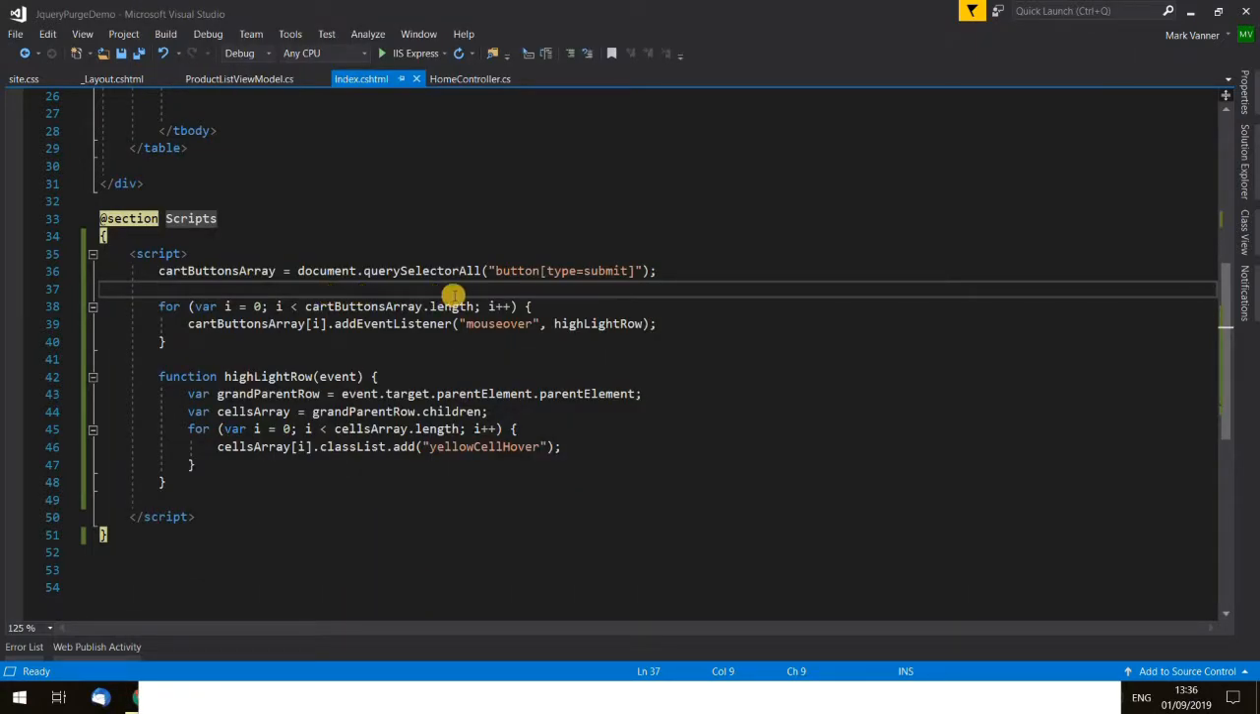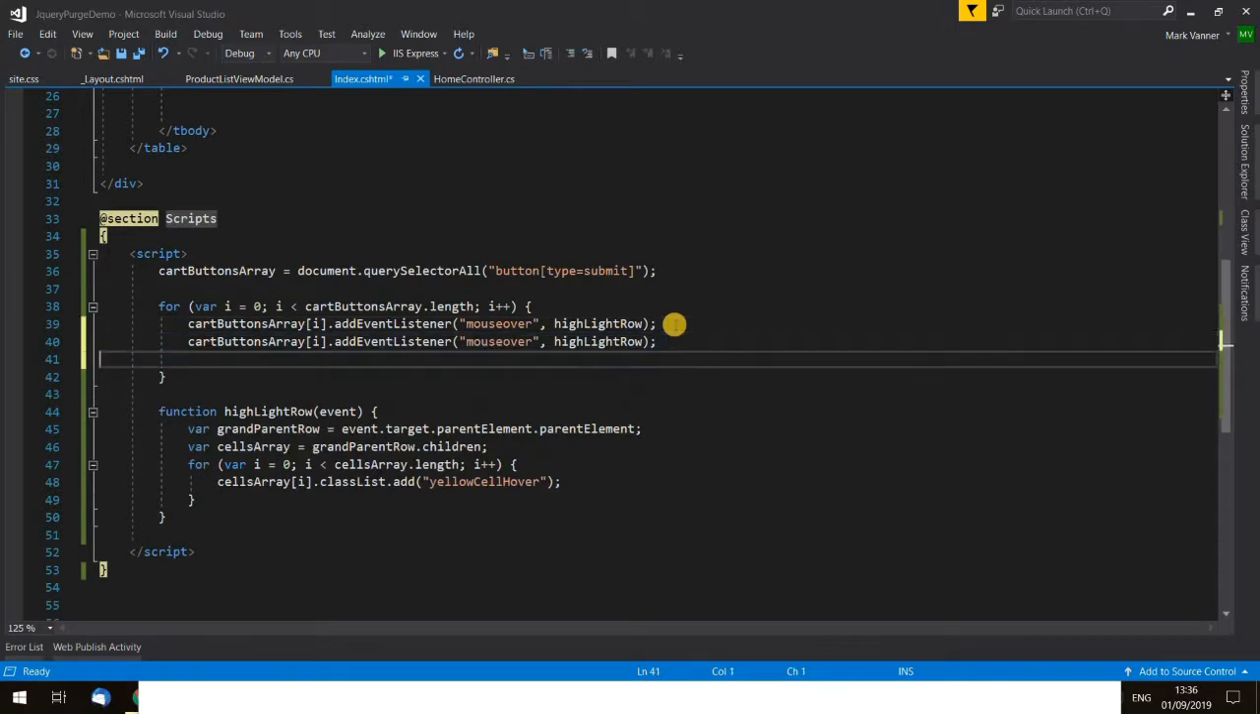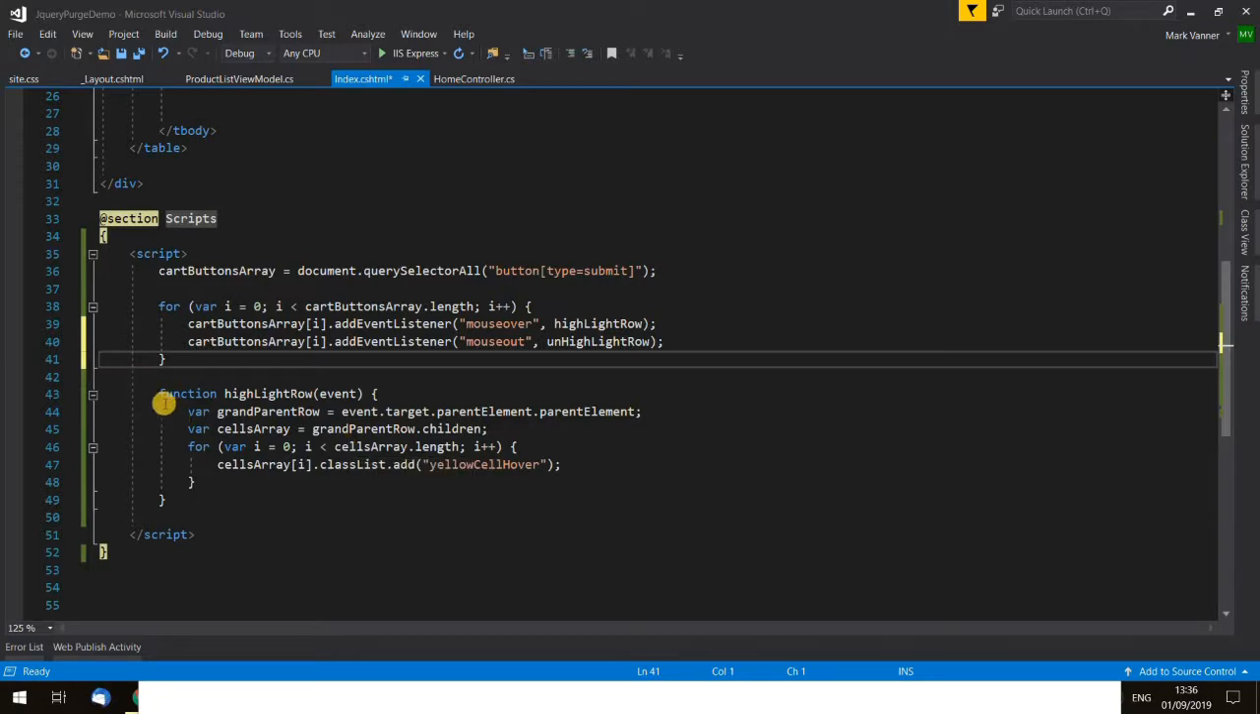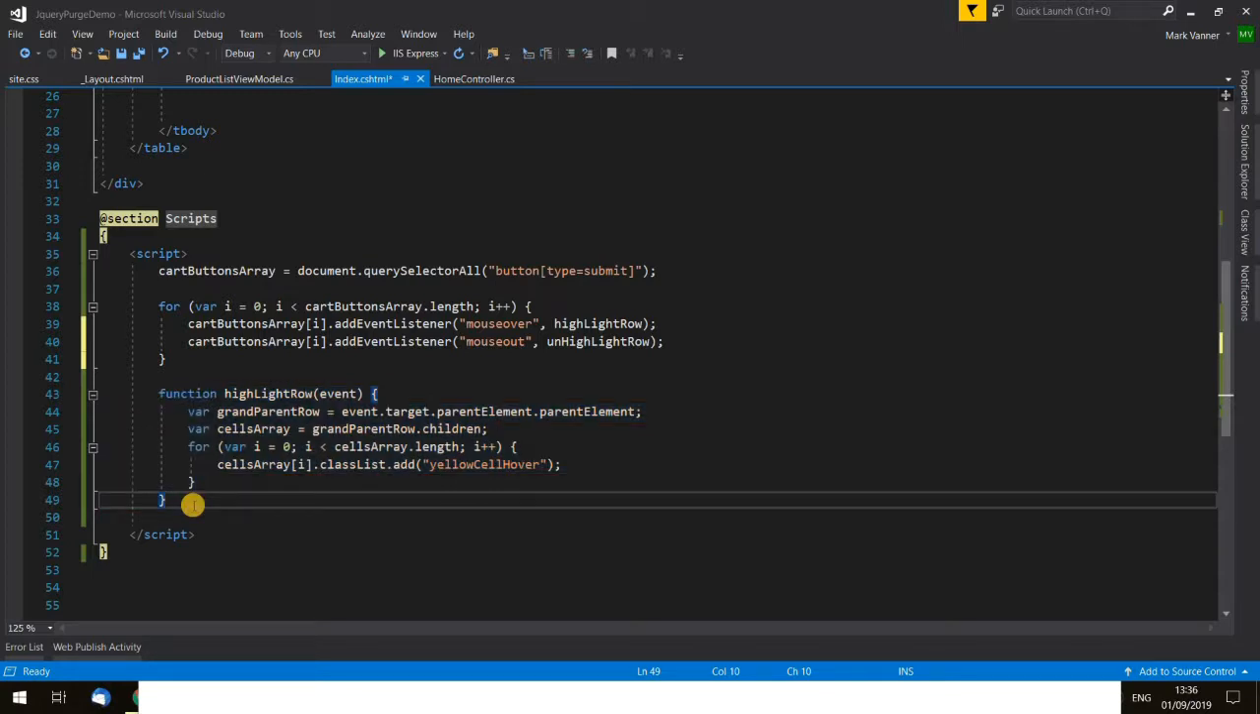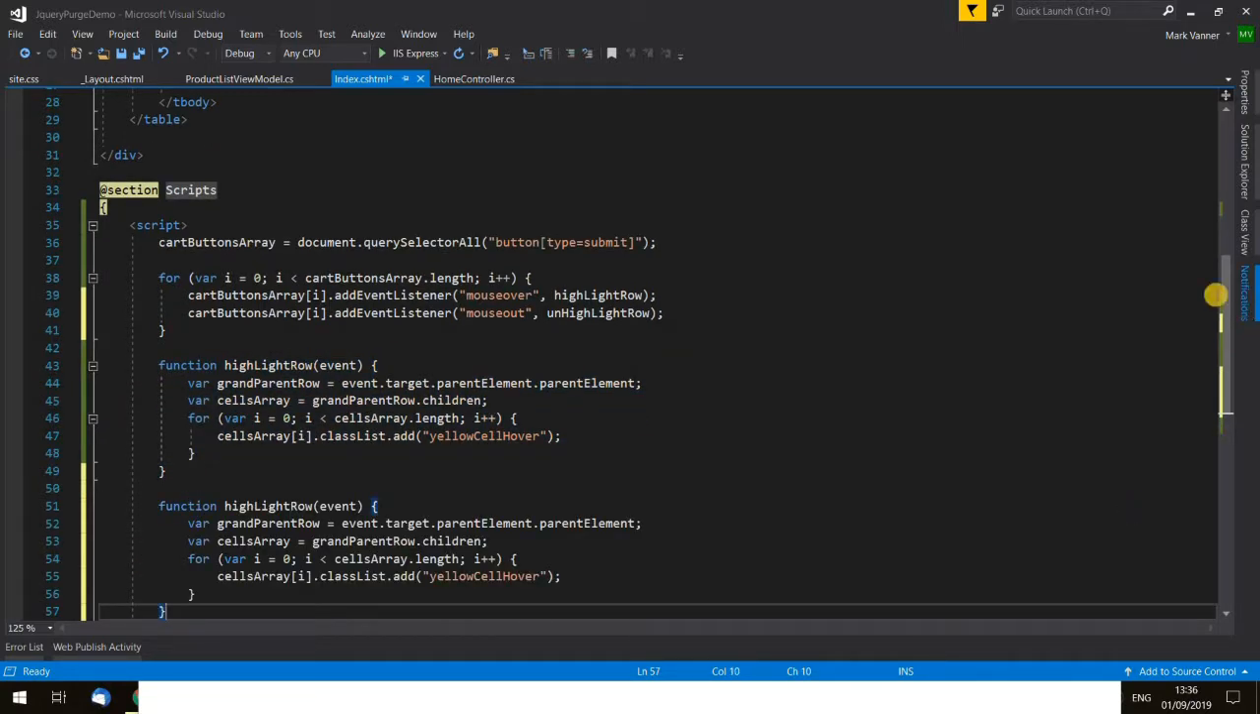All we've got to do is get these buttons to listen to the mouseout event as well as the mouseover. So I can come in here, copy that line, and change this to mouseout. And then we're going to have to invent another function. Let's call it unhighlightRow to do on the mouseout. And the unhighlightRow function is going to be somewhat similar to the highlightRow function. So let's see if we can copy that and then just make some changes to it.